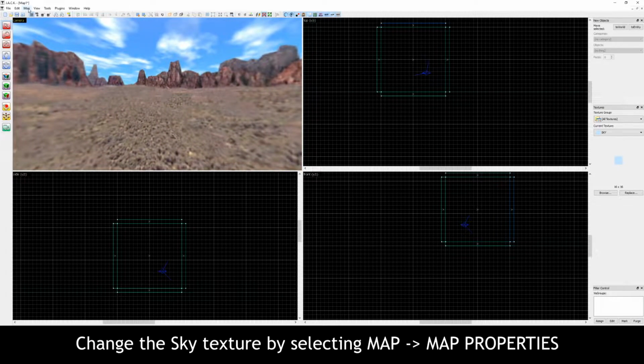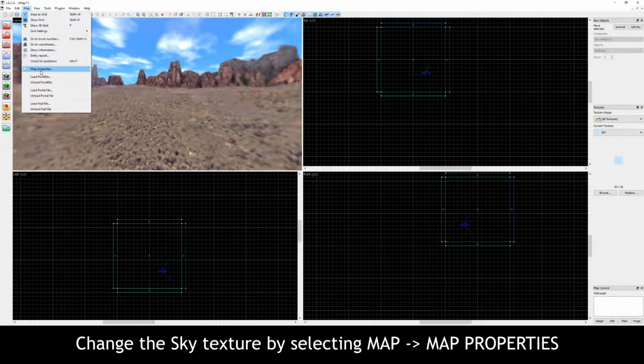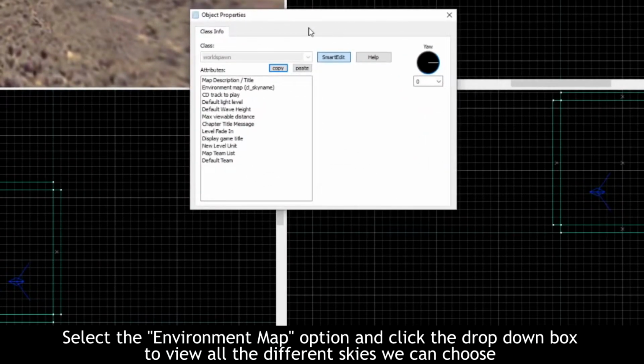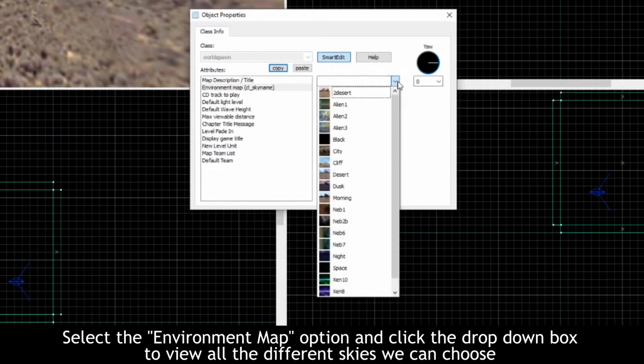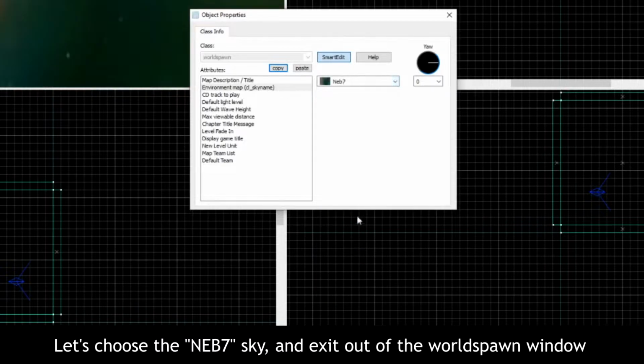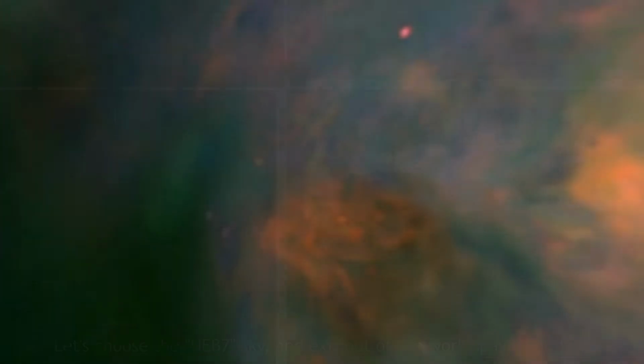Now, let's change our sky texture by selecting Map at the top, then Map Properties. The World Spawn window will appear, allowing us to deselect the Environment Map option and choose a different sky for our level. There are plenty of skies to choose from, which all depends on what type of level you're going to create. Let's choose the Neb 7 sky and exit out of the World Spawn window. There we go, our Xen Sky is almost complete.